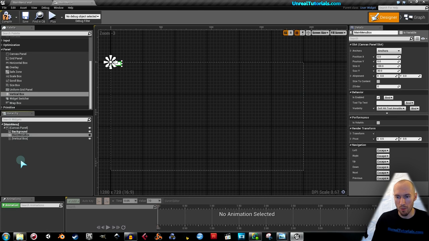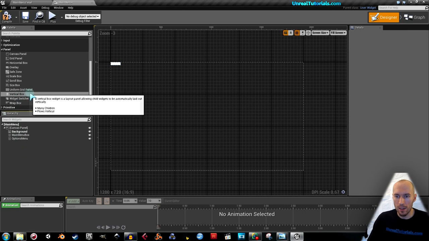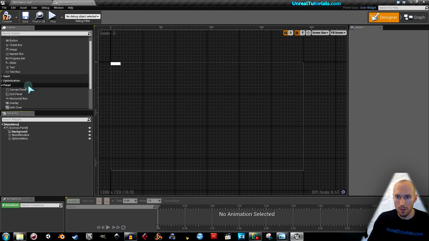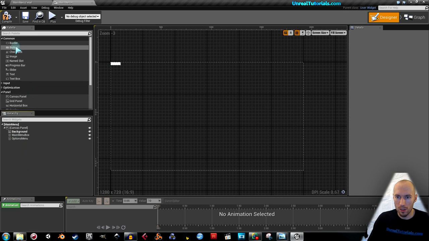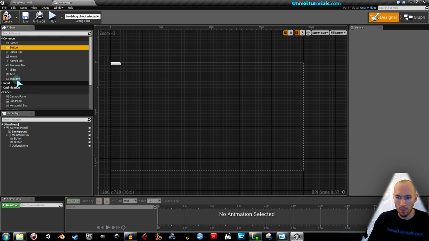We can call it main menu box, whatever. And the second one we will call options menu. Inside each of these we will add what will be the buttons. So go up to common and then drag three buttons down to main menu box for start game, options, and then quit game.